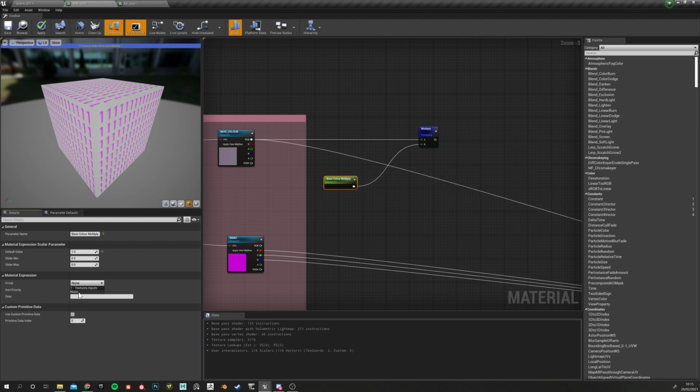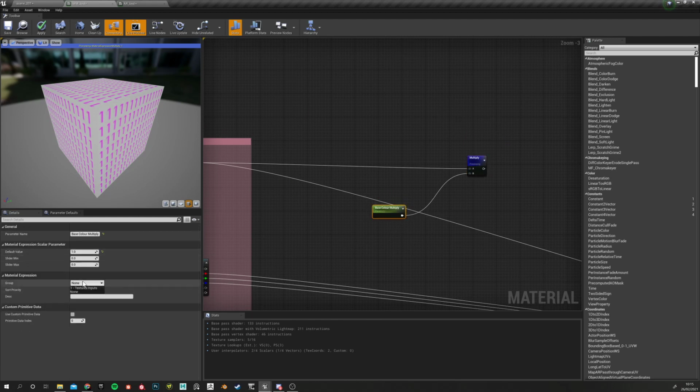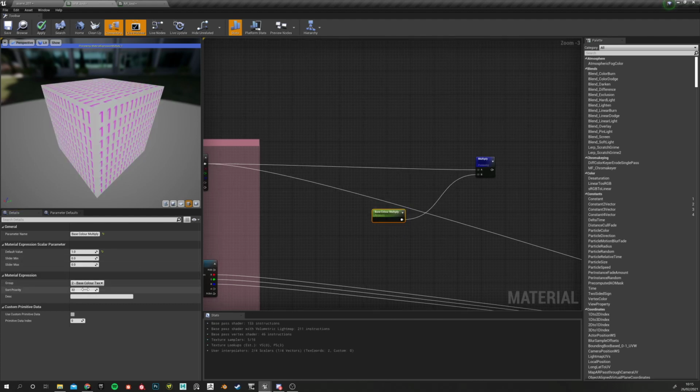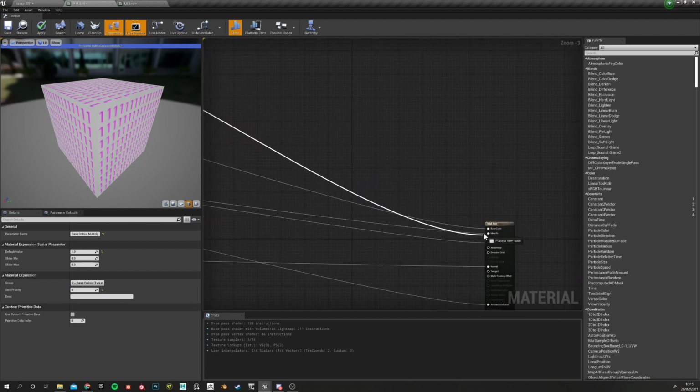I can add it to this group, but no, I'm going to create my own new group. If you don't have any group, if you select this, it will go to that. But if you click on none and then start typing, say 2 underscore or whatever it is, we're going to call this base color tweaks. And then again, I can give this a priority of 0, so it will be on the top. And then I can take this and connect it to the base color.